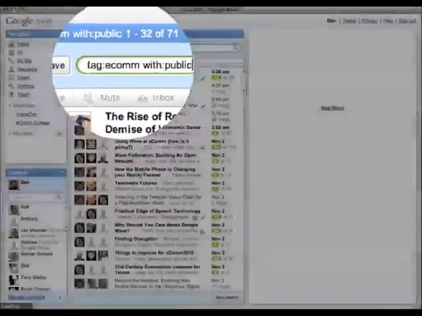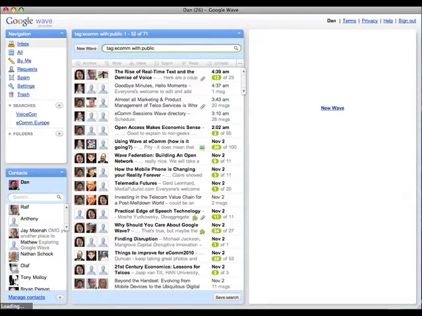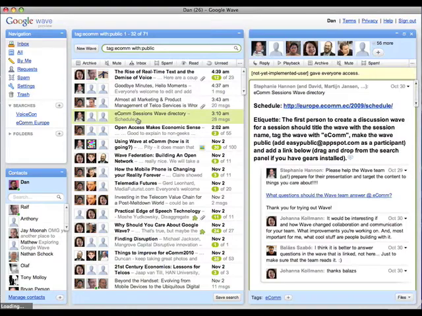And what this is showing me is all of the public waves where anybody can join the wave, can look at the wave, can edit the wave, and all of those that were tagged ecom. I'm going to come back to how to do that. But let me take a look here. This is the master wave, the sessions wave directory.